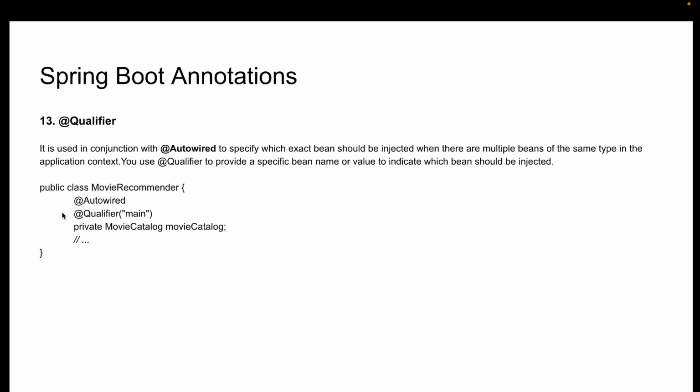So it is basically used when we have a lot of bean definitions for the same object. Movie catalog is one object, but we have, let's say, multiple definitions for this movie catalog. So our application should understand which Spring bean we have to call. That is when we will be using this @Qualifier annotation along with the @Autowired annotation. Did you understand?